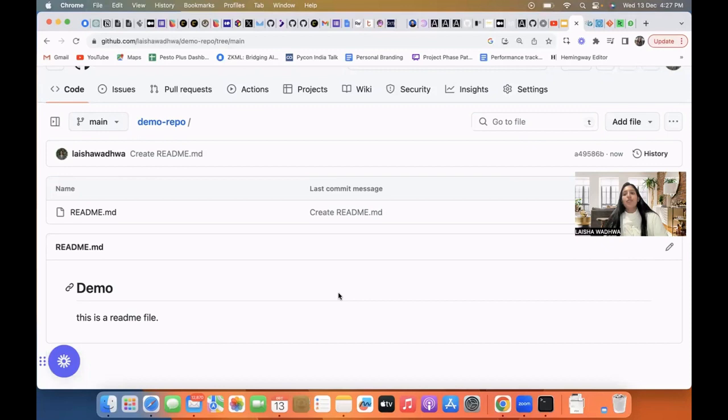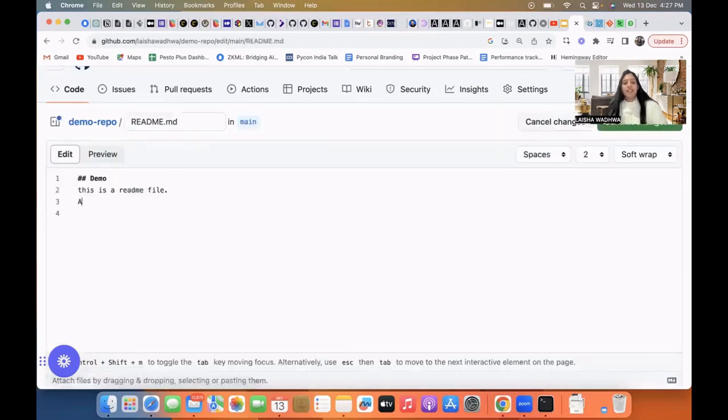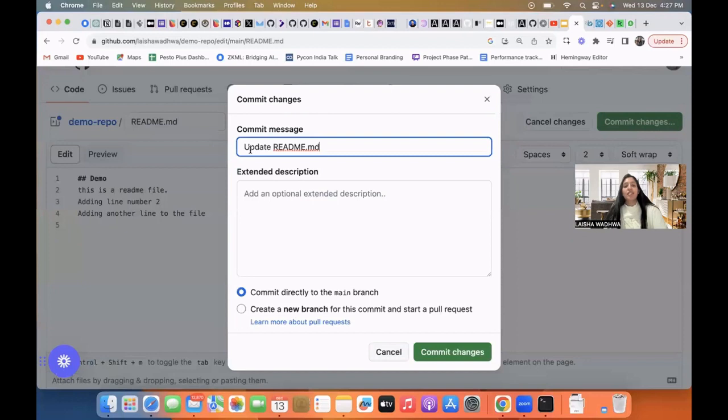Now let's say that I want to make some more changes to my file. So if you look here, there's an option to edit my particular file. I can say adding line number 2, adding another line to the file. And again, what we can do is we can say commit the changes. Now, the default commit message is updating readme.md, you can either retain the message or again add your own. For now, let's just ignore the concept of branches. Let's just assume that we have one version of the repo where we are pushing all of our changes.